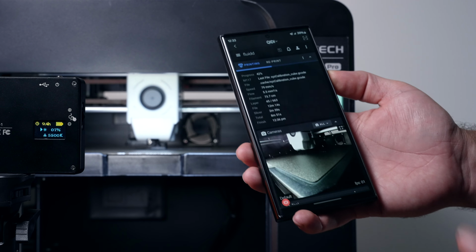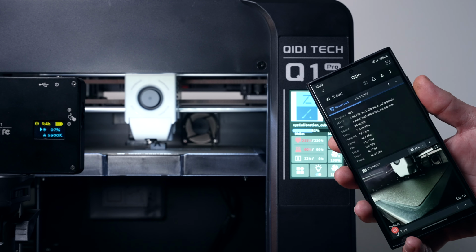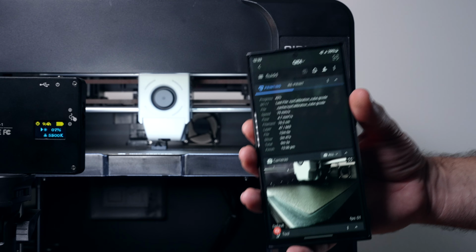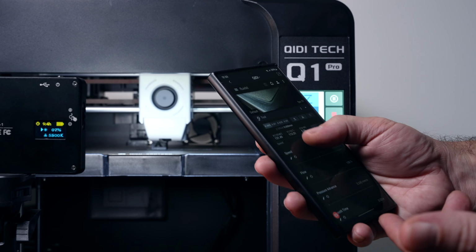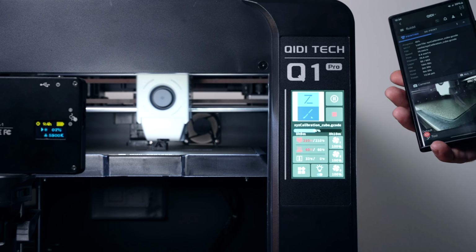So yeah, this printer has it all, guys. You can connect it any way you want: through the slicer, through the web browser, or even through your phone here to do basic monitoring or pausing, stopping the print, printing again, whatnot else. So lots of options here for the Q1 Pro.